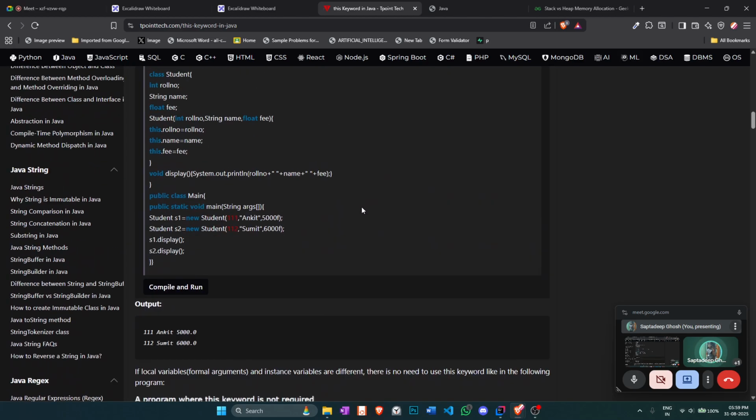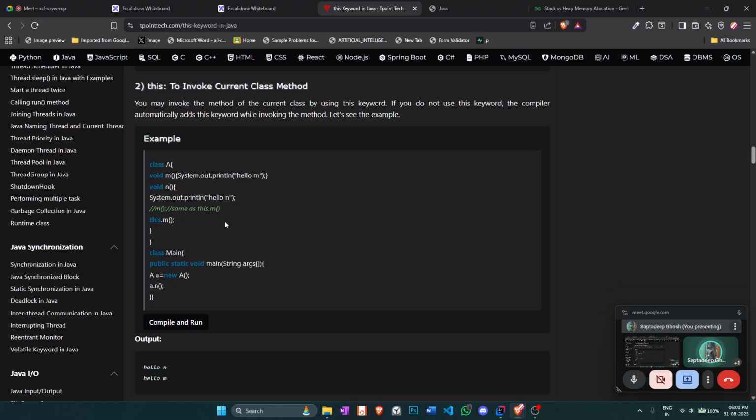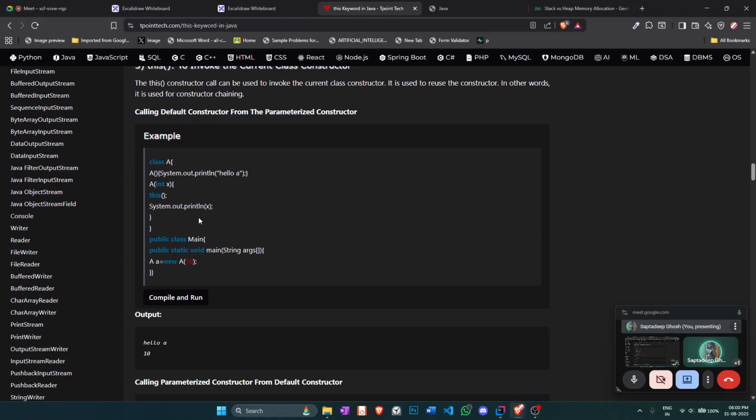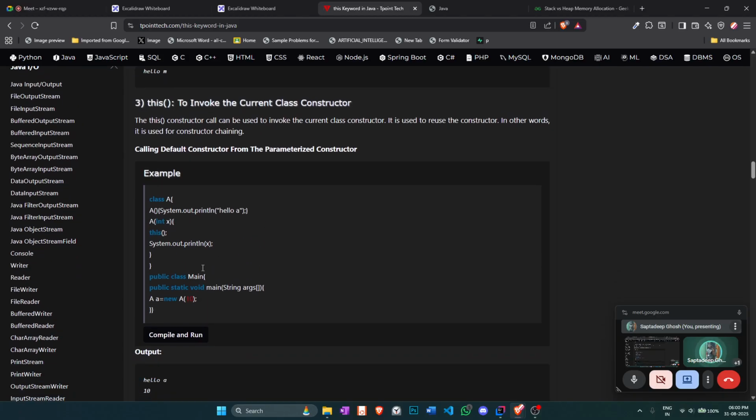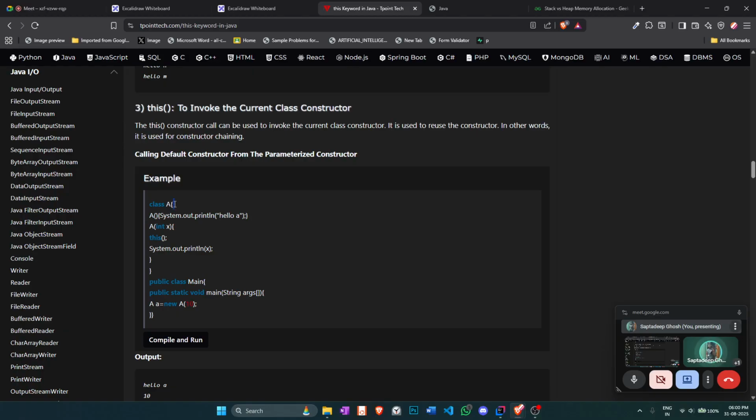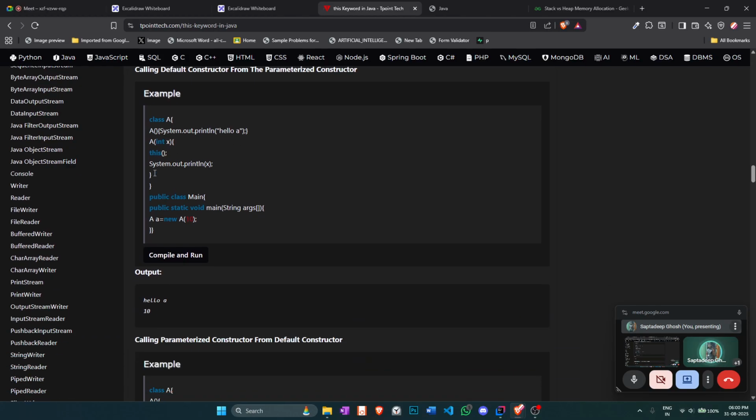There is some example to this. This is not important. Okay, so we'll just watch the this keyword. They have written this program that I see. There is class A, and there is a default constructor that is printing System.out.println("Hello A"), and they have created another parameterized constructor. Inside it, they have called this() without any parameter. So basically, they are calling this default constructor from here.